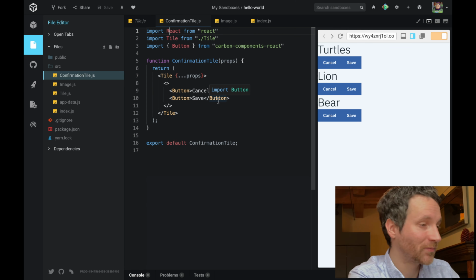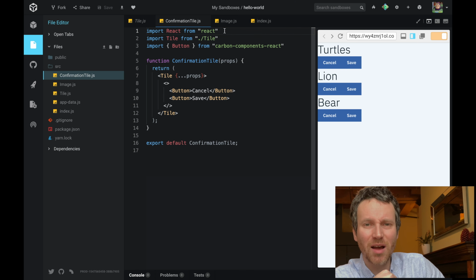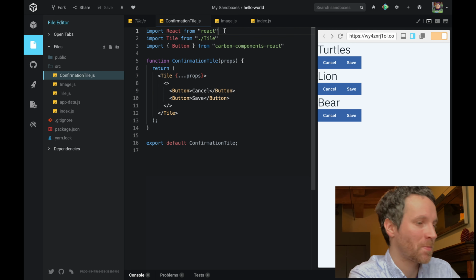So don't forget that. Does anybody know why it needs to be capital? Put that in the comments. I think I know why, but I'll let you guys help each other out.